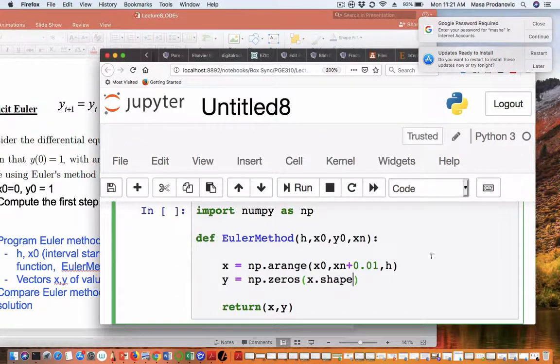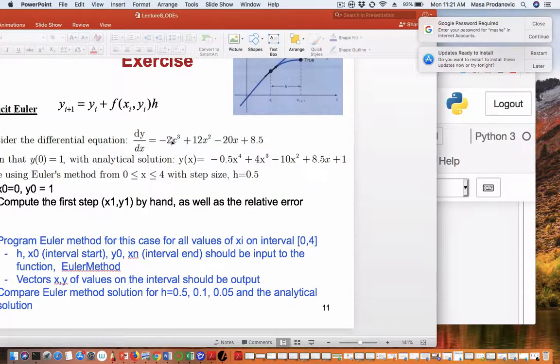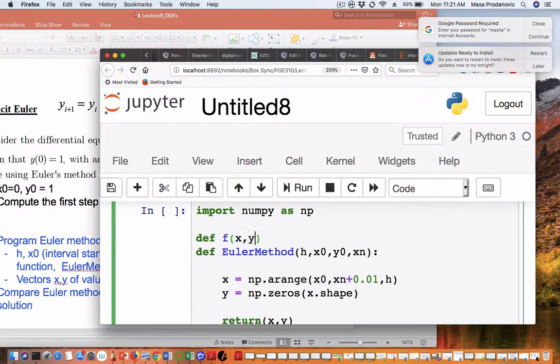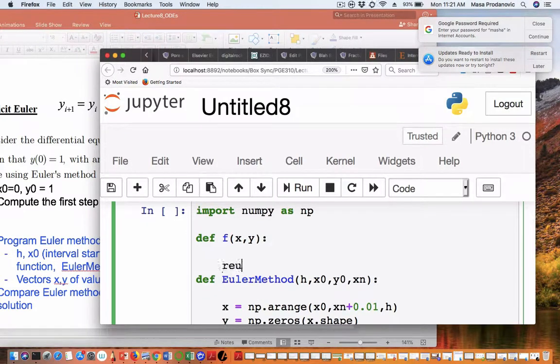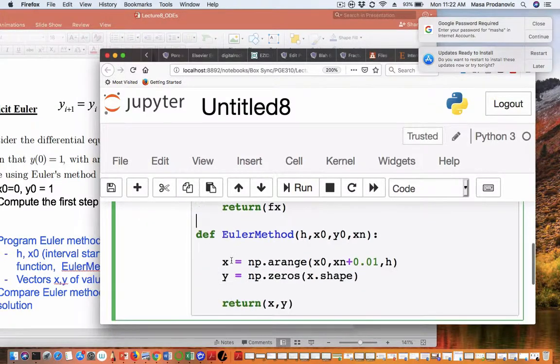And please define yourself a function f of x separately. Here it's f of x, but I'm going to make it more general, f of x, y, so we can easily reuse this function for a different one. And return. Then if you're solving a different problem, you can quickly change this f and run with it, right?